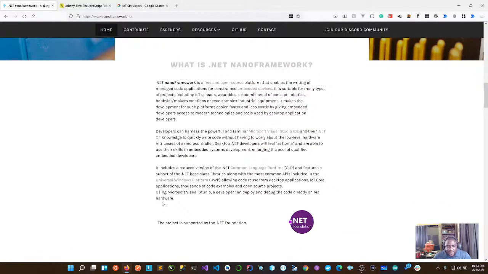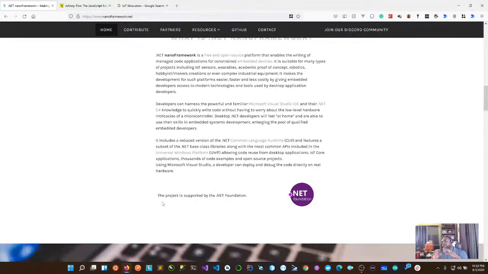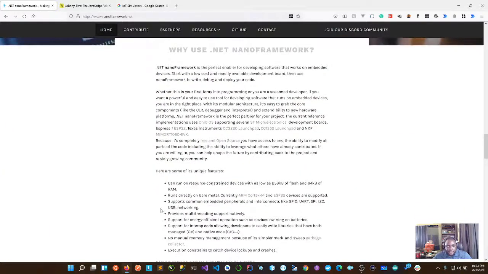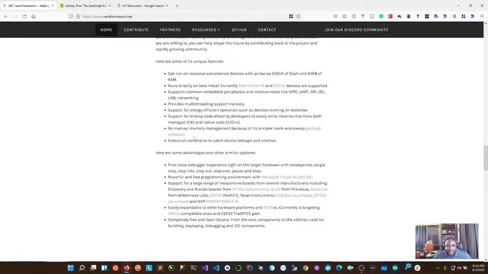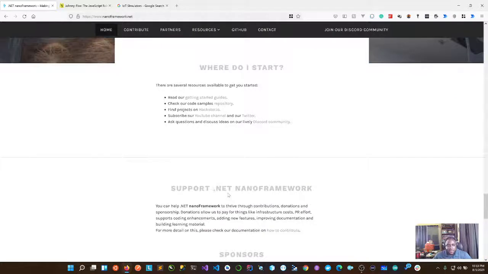It says that if you're already familiar with C Sharp on Microsoft Visual Studio, we can pretty much do it. It includes a reduced CLR, so kind of like a lighter version of .NET, and then a subset of libraries that can run on it. That's interesting. Support for interop code allows developers to easily write libraries that are both managed and native. So both managed and native C code. Interesting. Cool.